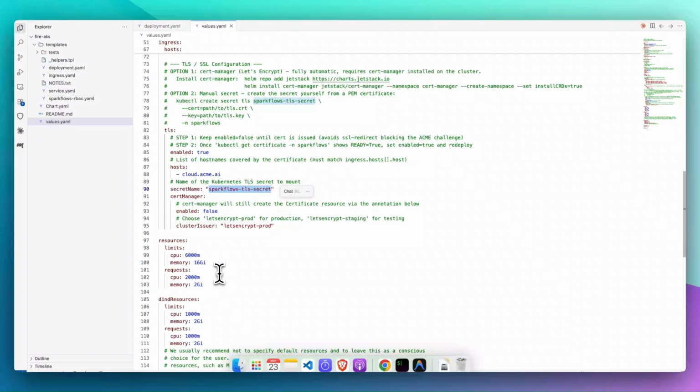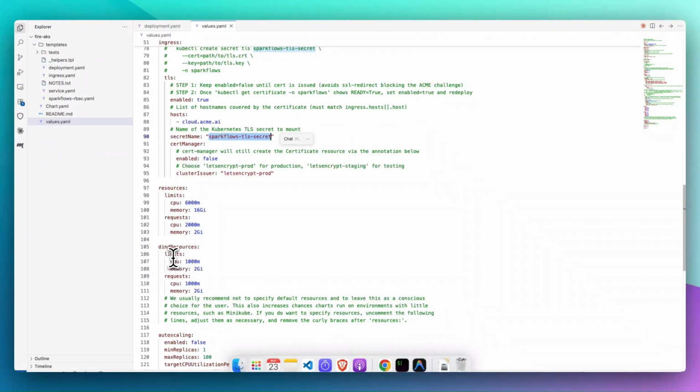Now there are going to be two different pods running. One is the Sparkflows pod, which requires a lot of memory and CPU resources, and the second is the DIND, which is Docker inside Docker. This is going to be responsible for creating the images for Kubeflow and deploying on Kubeflow. So if you have such requirements for deploying models, then this is really going to be handy.